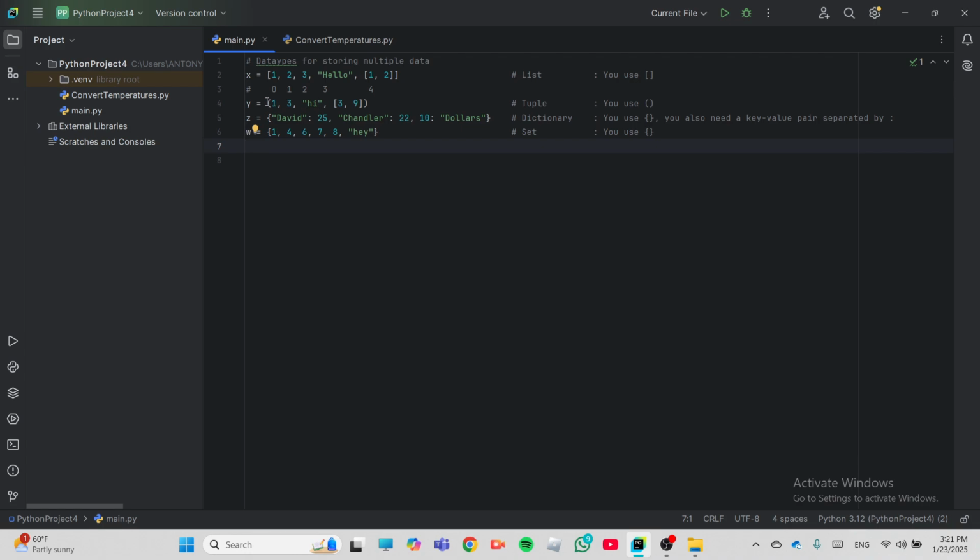Moving on to y. This variable contains something that we call a tuple. You use parentheses to declare it. It's the same concept as the list, as you can store any type of variable inside it, any type. For example, integers and strings and lists and tuples inside of it.